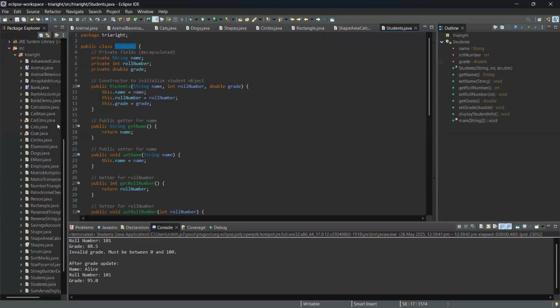We have the Student class already prepared there. We have the public class Student. These are the fields in the Student class: String name, int rollNumber, and double grade. Now there is a constructor named Student, which has the parameters student name, roll number, and grade. Now we are assigning all these with the help of the constructor.